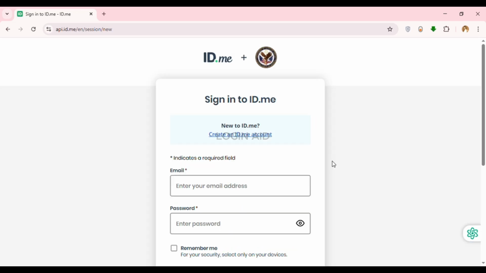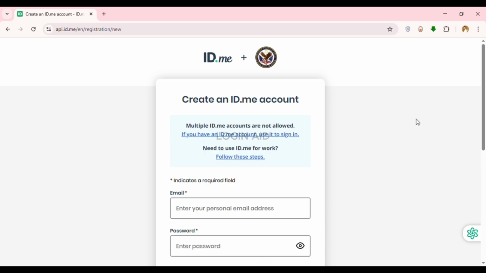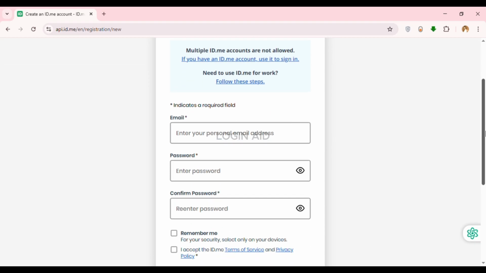Now you can see over here, you'll be led to this kind of interface. From here, you'll be able to sign into ID.me. If you do not have the account, what you have to do is click on this option, create an ID.me account. Now you'll be able to create the ID.me account for yourself. All you have to do is enter your email address and create a password for yourself. So simply click on the field of email. Now what you have to do is enter your email address over here.